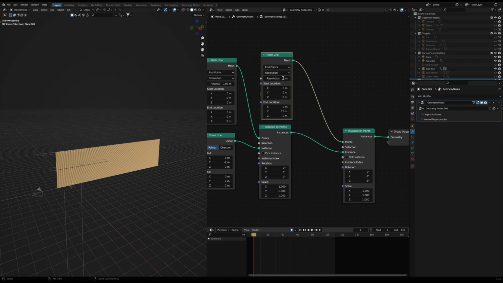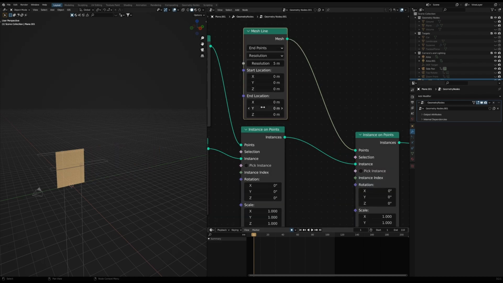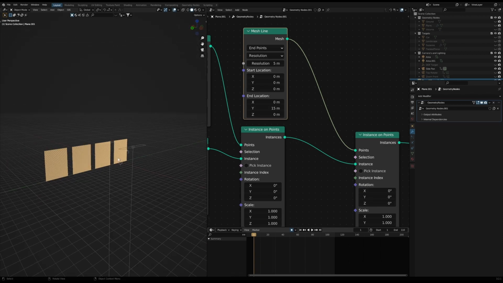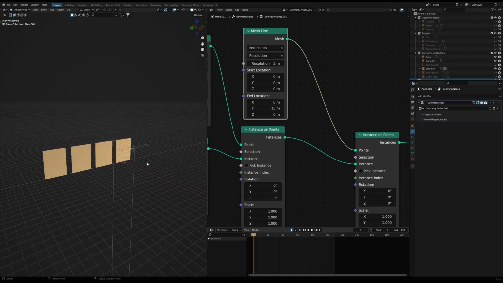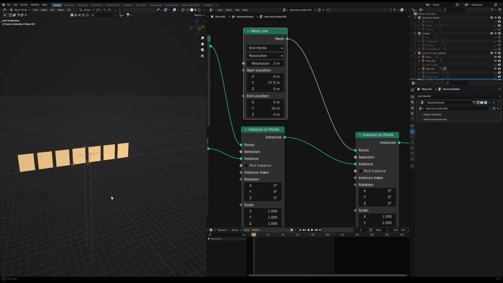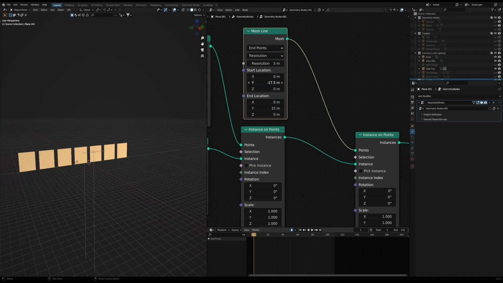So let's put it to 5, for instance, and we will change the end location to 15, for example. Now it's instancing it to the side, right? But if we change the start location on the y-axis, sorry, the other way, it will, of course, there you go. So if you move them, it will create more and more and more.